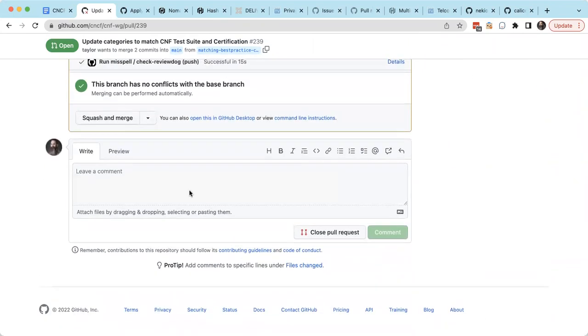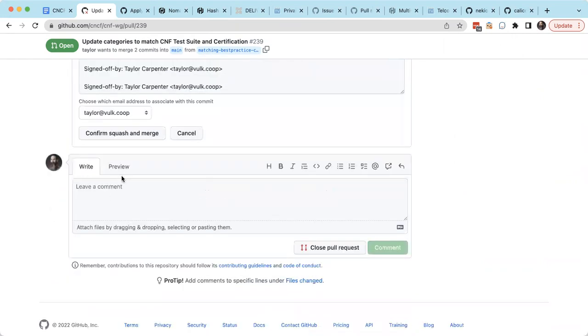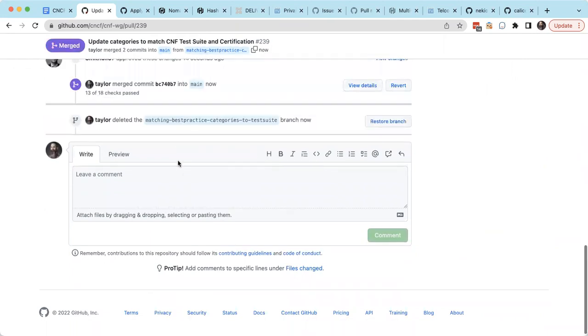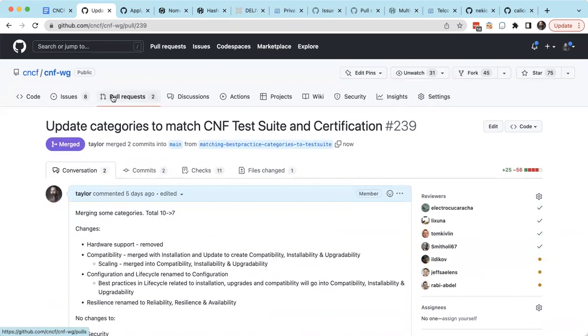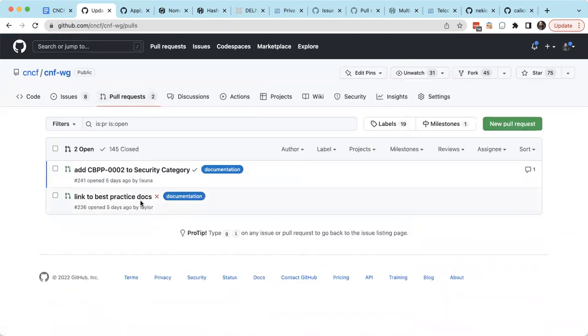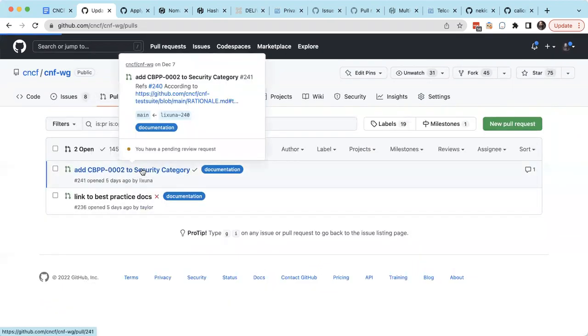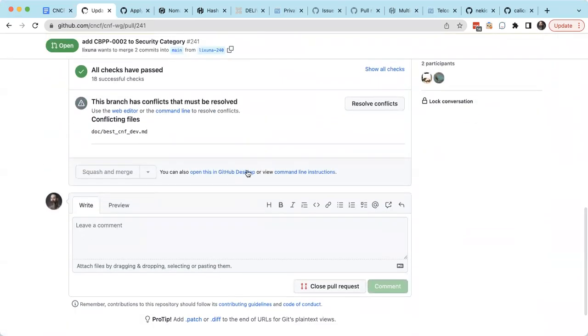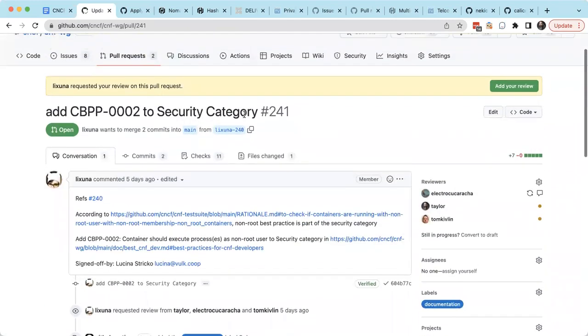Yep. I'm going to go ahead and merge it. Squash and merge. All right. Delete that branch. All right. Next one, which should be related. We'll see if it actually merges now. It's not going to merge.